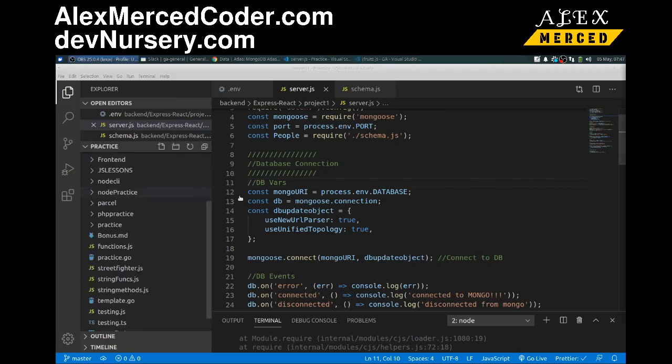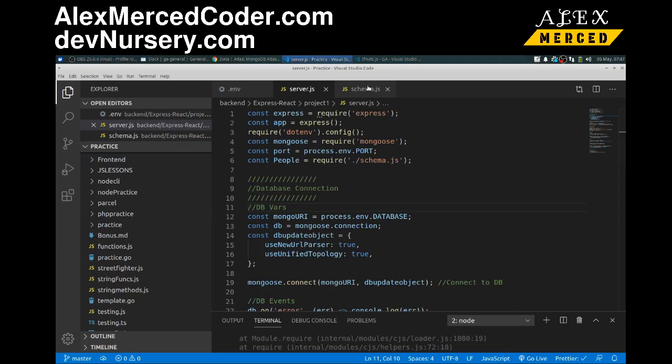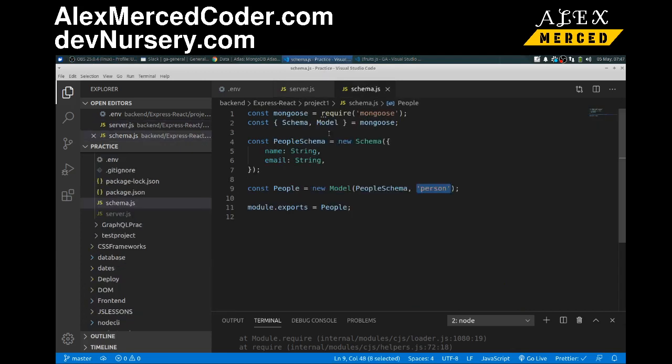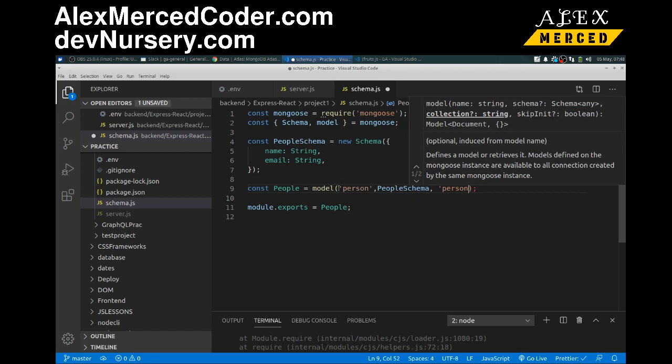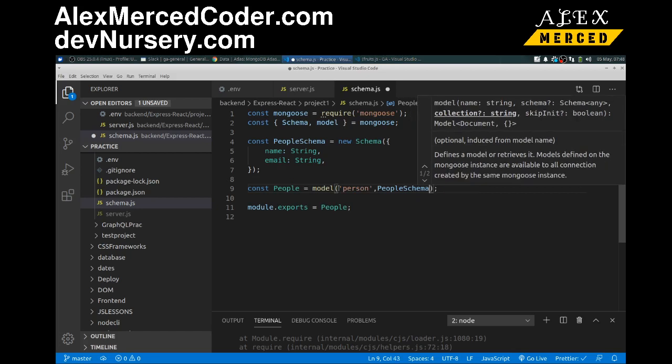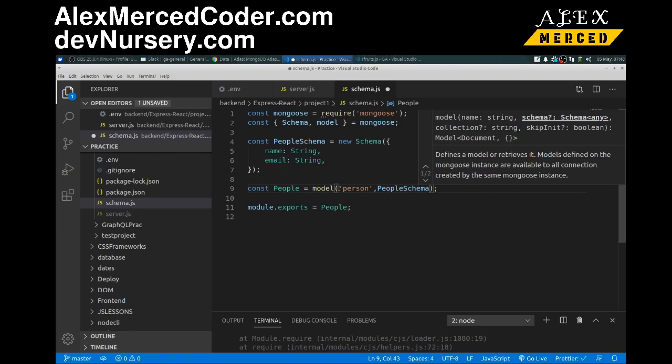Okay, so it looks like I need to go back to my schema and configure it a little bit differently. A couple of things I'm going to change: this is lowercase because it is just a function. So in this case, I change this to an M, so it's model. And then this needs to be in reverse, so collection goes first. Person. And then I can delete this third argument. Okay, save. And that should, for the most part, fix this.